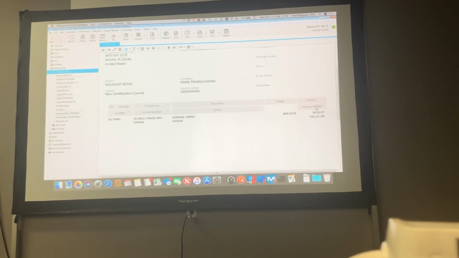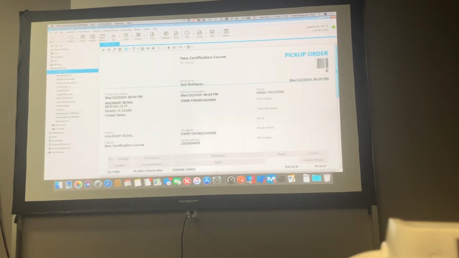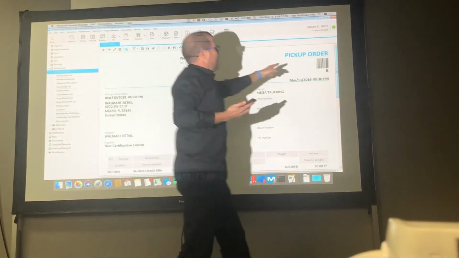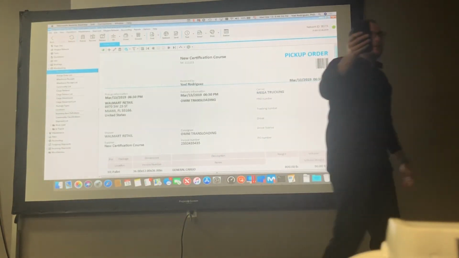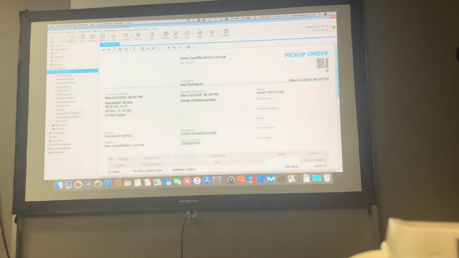How do you know what warehouse receipt? Because of this. You have a barcode now. So you will scan the barcode, you will take pictures. On every warehouse receipt or every pickup order or every invoice, we have that barcode here. You just scan the barcode, and after that, everything that you scan or take pictures will be attached automatically to that transaction.